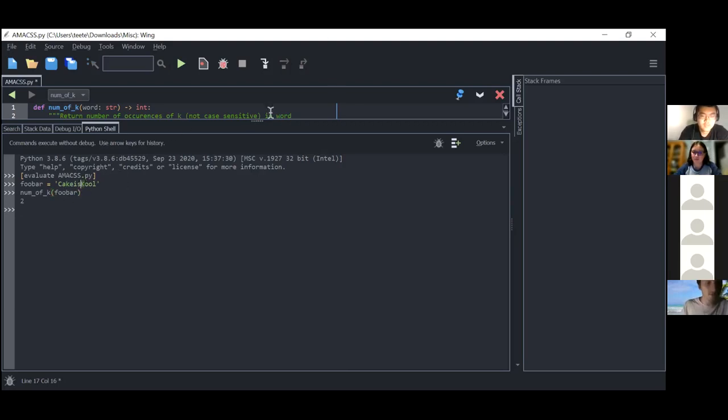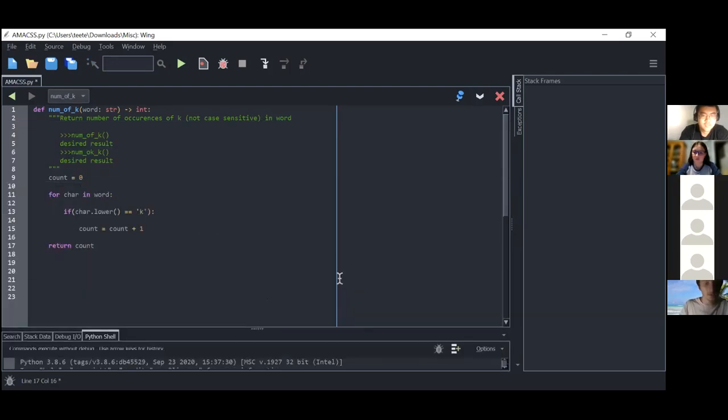And we basically go through all the characters in the string. So that's a simple example of how you would use a for loop. Does anyone have any questions?